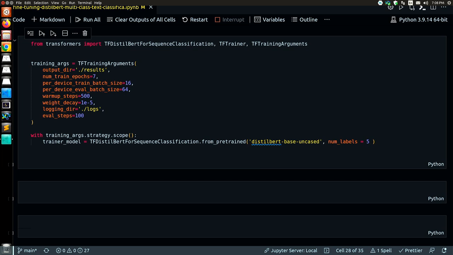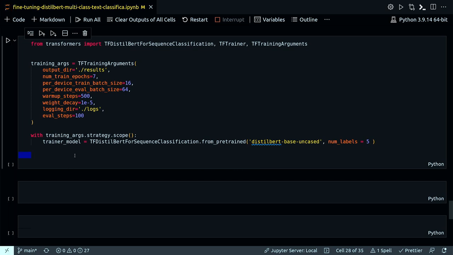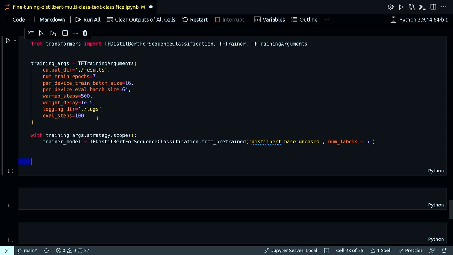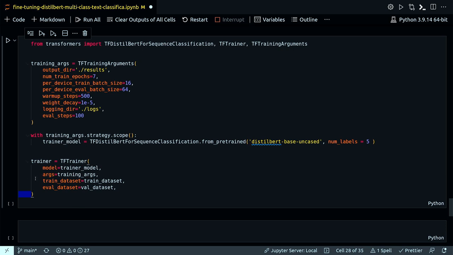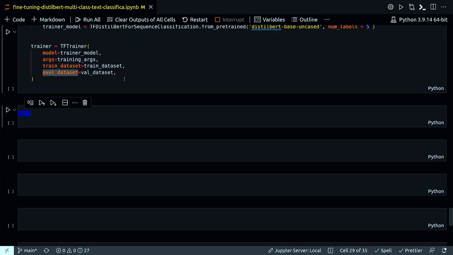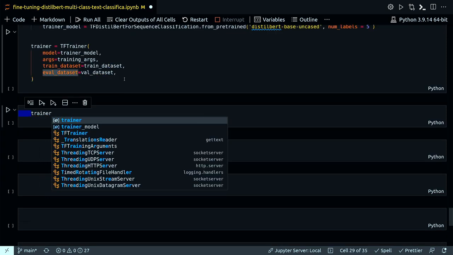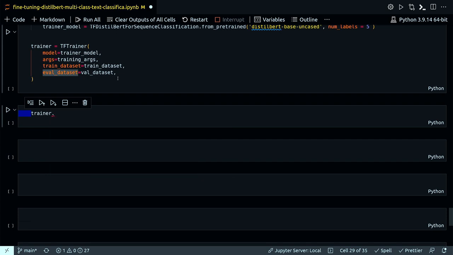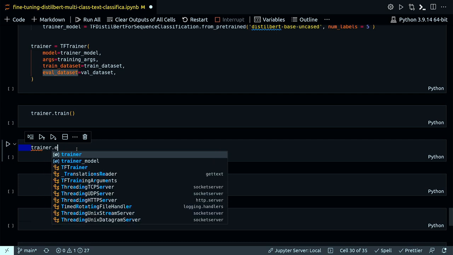Then the final thing that I need to define is the TFTrainer class, because I already have the args defined. That will take model as this trainer model, args from this whole args, train dataset and val dataset. Then just run trainer.train, and also after the training, I need to do trainer.evaluate.